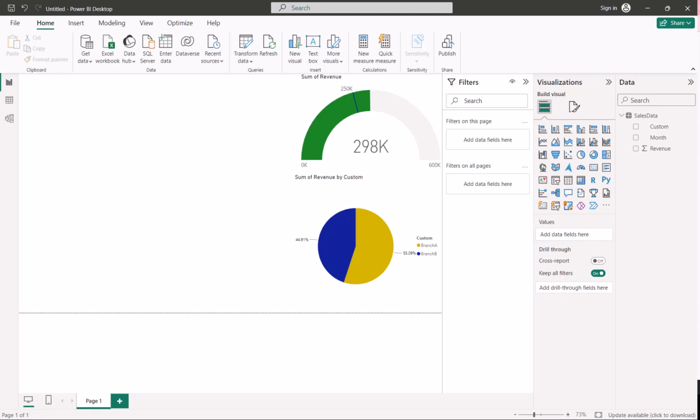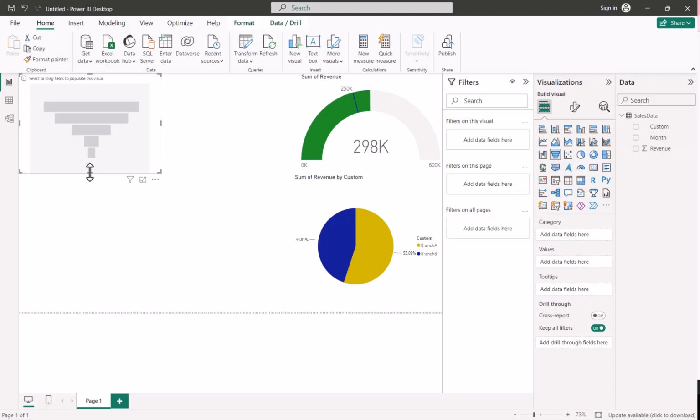Welcome back. In this session, we will focus on creating and customizing funnel chart. This one. If you're gonna click on it, it will provide you with a placeholder. But basically, funnel chart is a type of visualization that shows values across multiple stages in a process, which is gonna help us to identify bottlenecks or areas of improvement by highlighting the drop-off between stages.